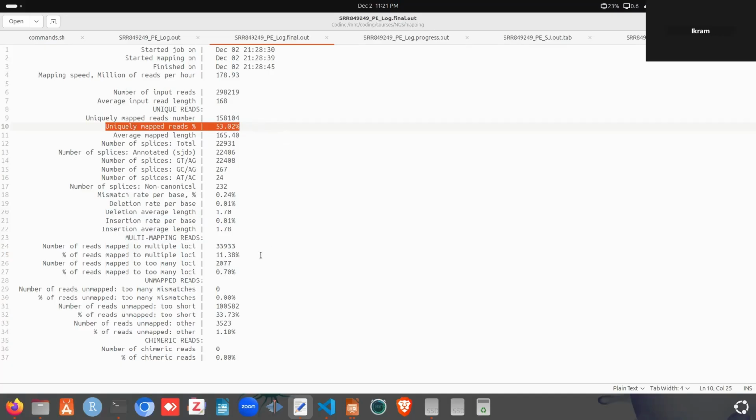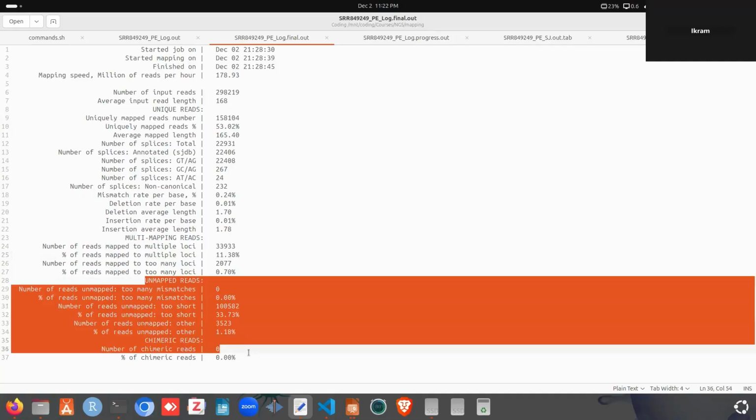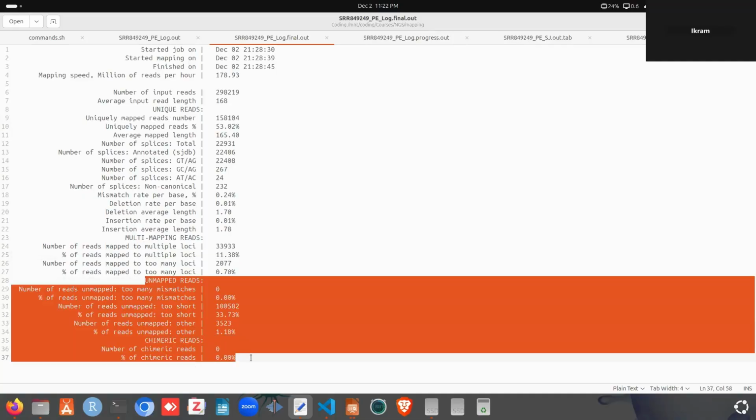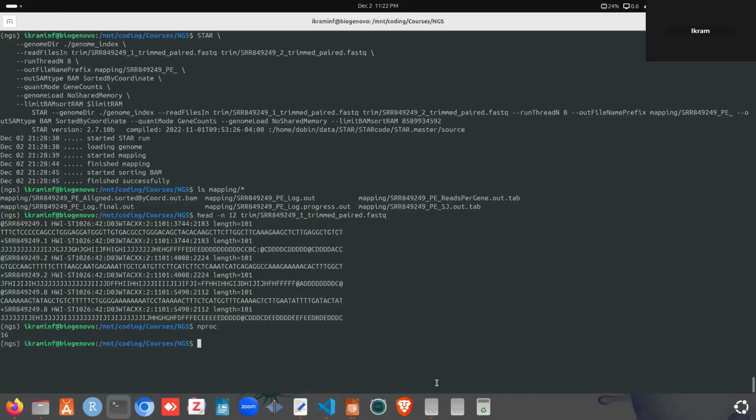And for multi-mapping, it should be less than 10%, but here we are getting 11.8%. So it could be a little problematic, and we need to find out why it's happening. And for the unmapped reads, it is actually okay. If we get less than 15% unmapped reads, that's fine.